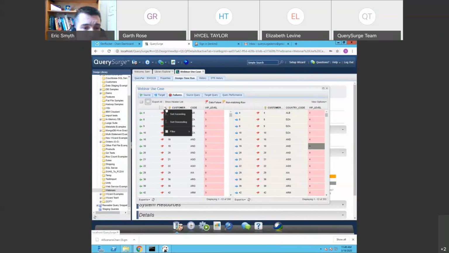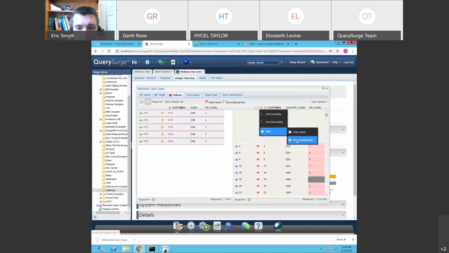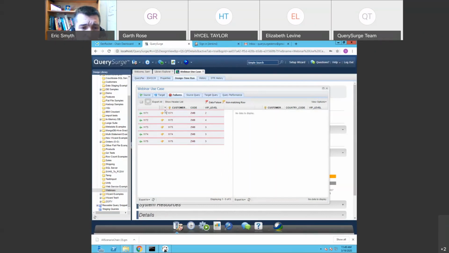In addition, we noticed that there were some records that didn't make it into our target system. So if we take a look at the non-matching rows, you'll see that we had 5 records in our source system, and there's no corresponding value in the data warehouse. So something happened in the ETL process where these 5 records didn't come over properly.